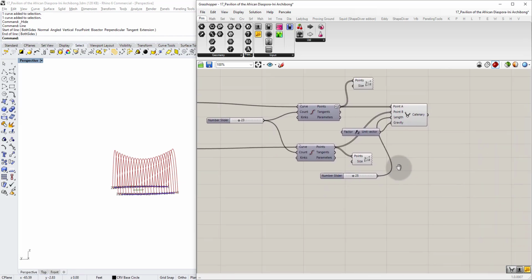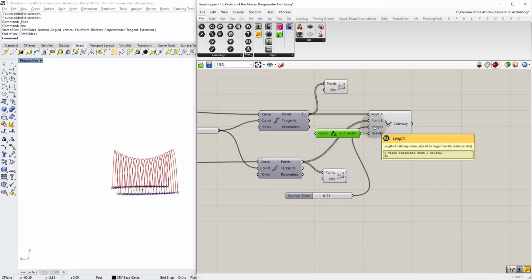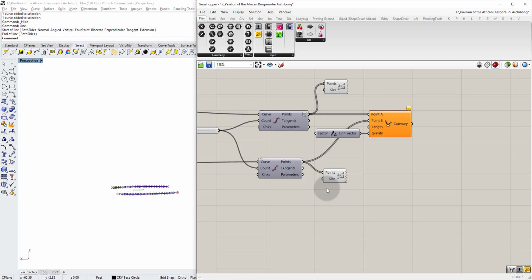Okay, so let me come back over here to the catenary. The only thing that's really missing here, everything else is working except for a length. That's the one we need to change, right? So I'm going to delete that slider so the component doesn't work. And let's think about what length value we add in there.